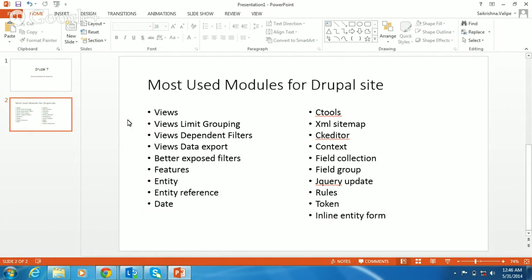Firstly, we require views, views limit grouping, use dependent filters, use data export, better export filters, features, entity reference, data, C-tools, XML sitemap, CK editor, context, field collection, field group, jQuery update, rules, token, inline entity. In this tutorial, I would like to go through some of the modules.